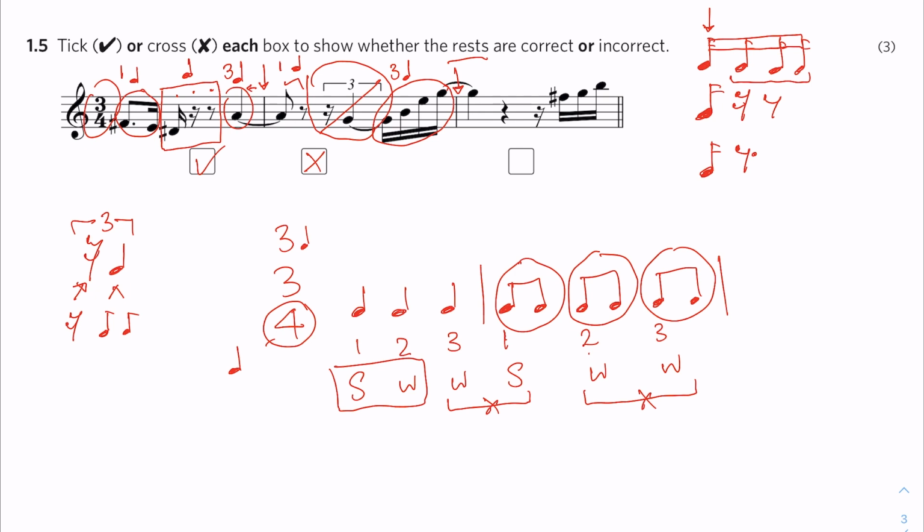Last bar, we have a crotchet, that's beat 1, and another crotchet, beat 2. Then we have this at the end, a semiquaver rest followed by 3 semiquavers, which makes a crotchet, so it is correct.